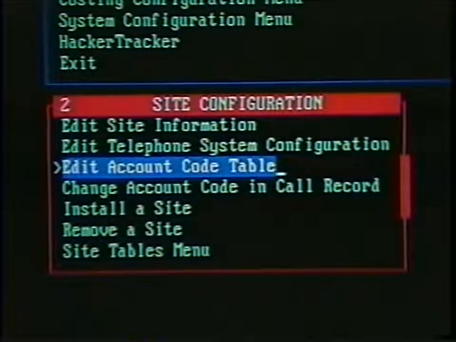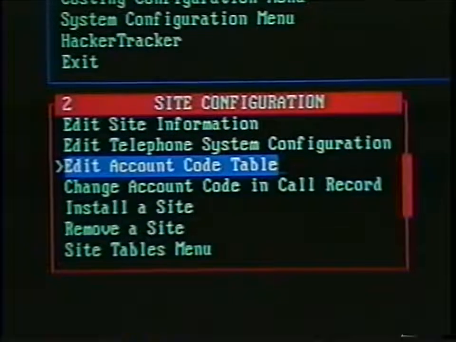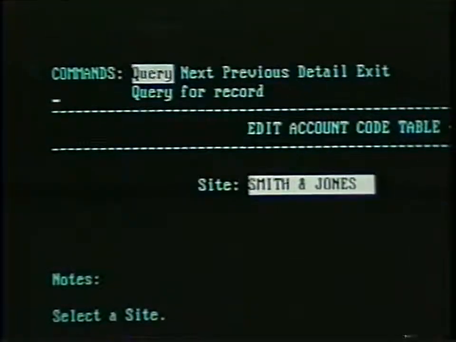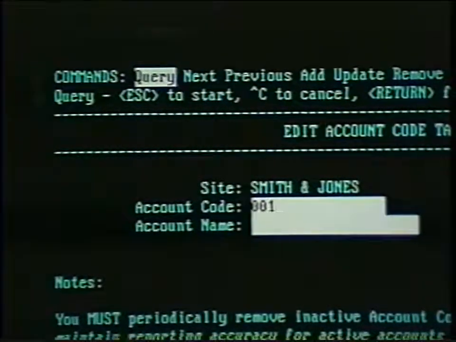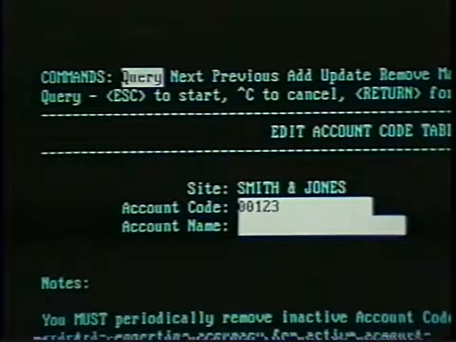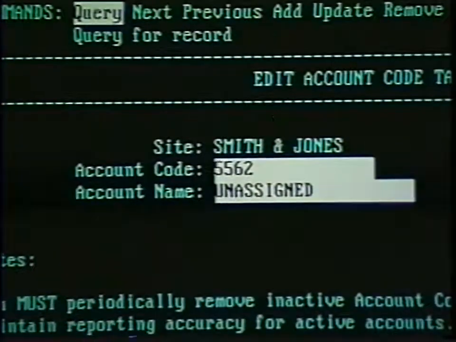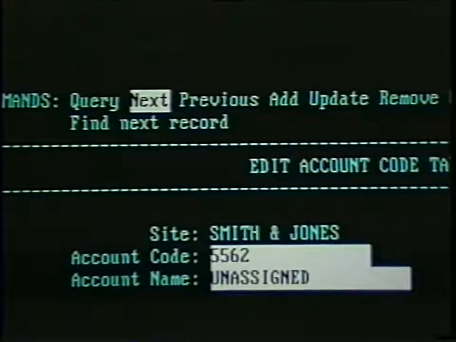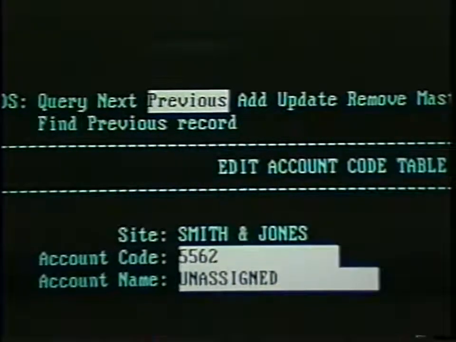To delete or edit an existing account code, select Edit Account Code Table and press Enter. From the command line, select D for Detail, Q to query the site you want, enter the account code number, and when finished, press the Escape key. The desired account code will appear on the screen. You may also look through the existing entries using N for Next Record or P for Previous Record until you have located the desired entry.